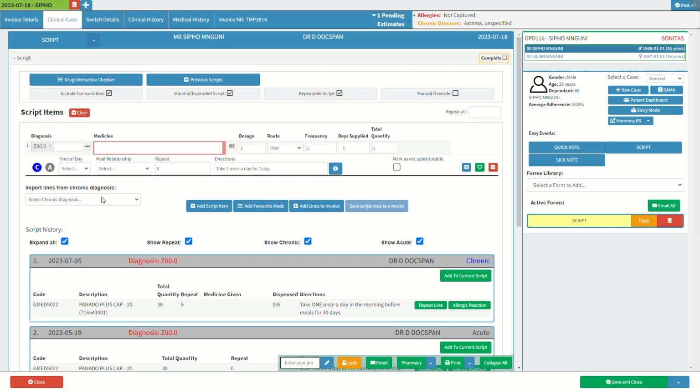to a chronic script. Click on the Import Lines from Chronic Diagnosis drop-down menu to import a pre-set up chronic condition, which will automatically complete the required fields in the script items section. Please note that the user will need to set up chronic conditions first for this feature to be utilized. For more information on creating chronic conditions, please refer to the Chronic Conditions user manual linked in this video's description.